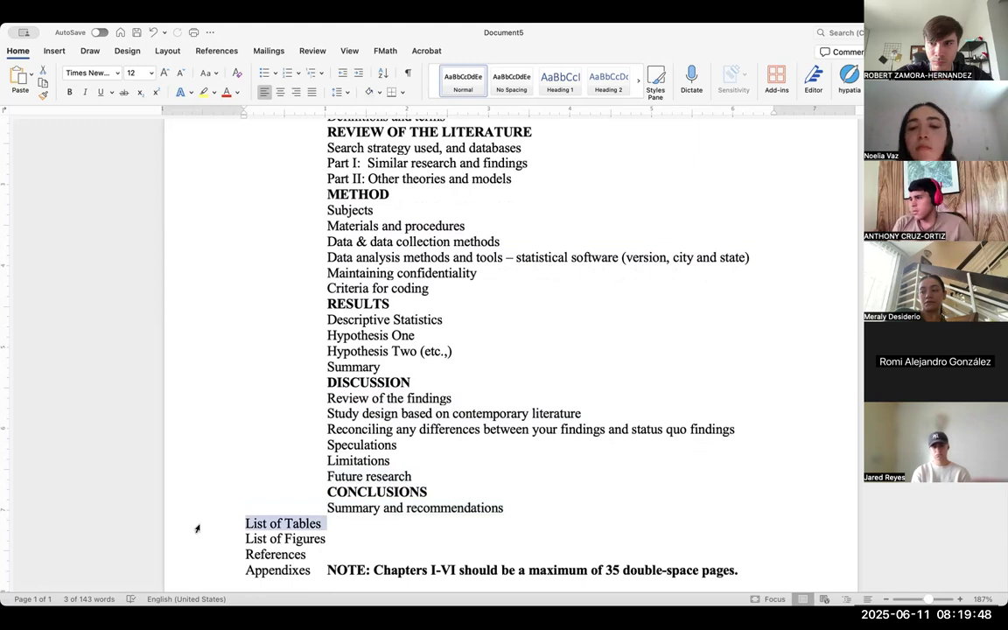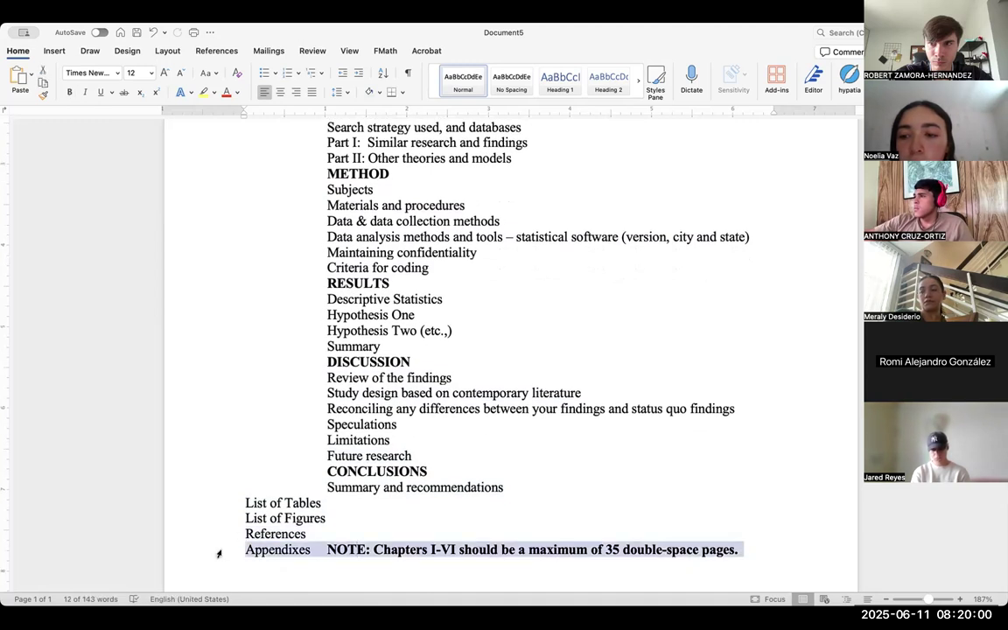You can leave tables at the end, though usually I like to put tables in the body of the paper, along with any kinds of figures. I don't imagine you're going to have too many figures. And any references, and if there are any appendices, any other thing you think doesn't fit in the paper but you want to keep as part of the document, you put it there.